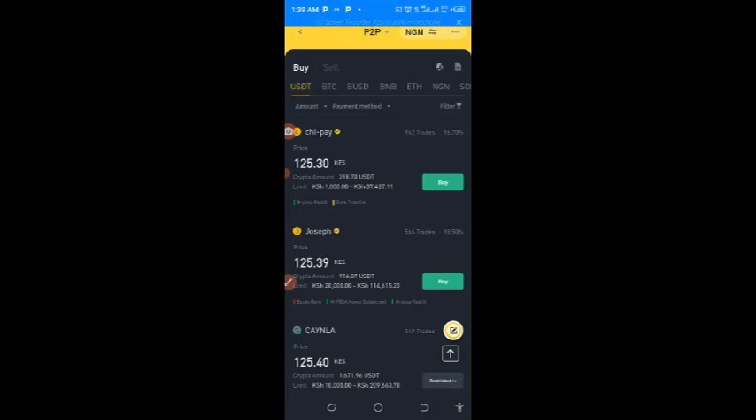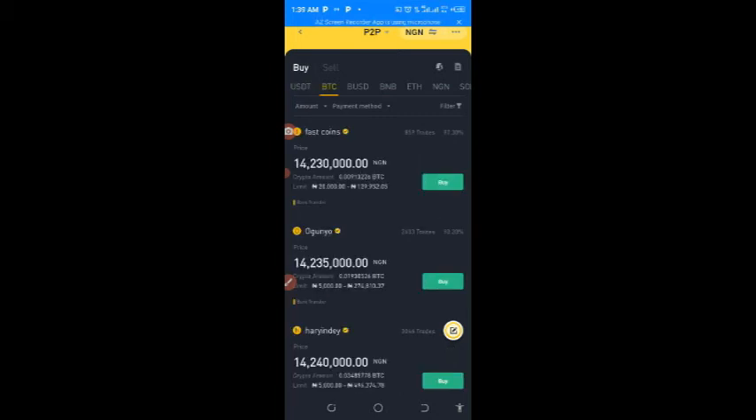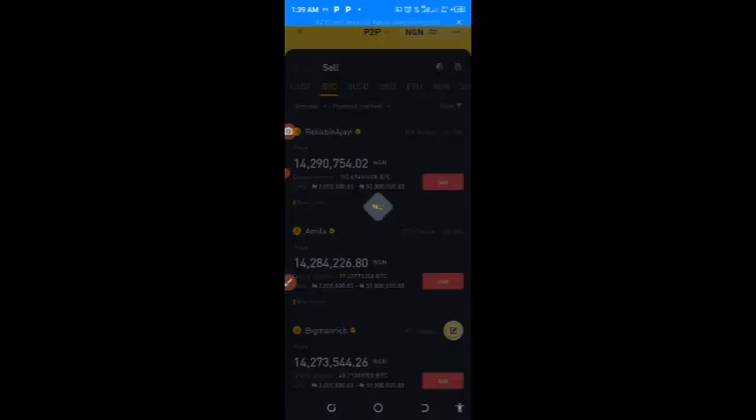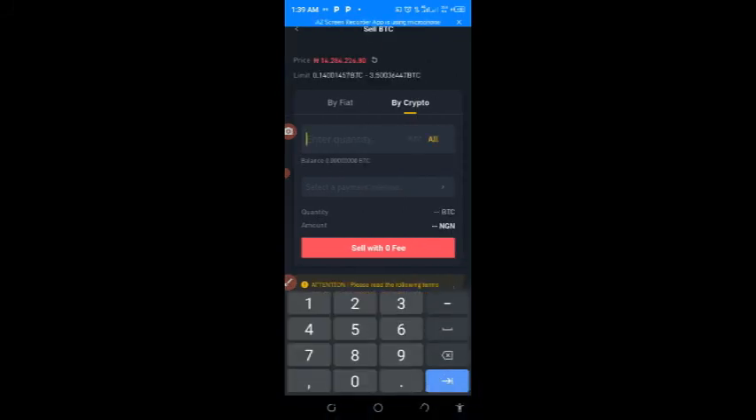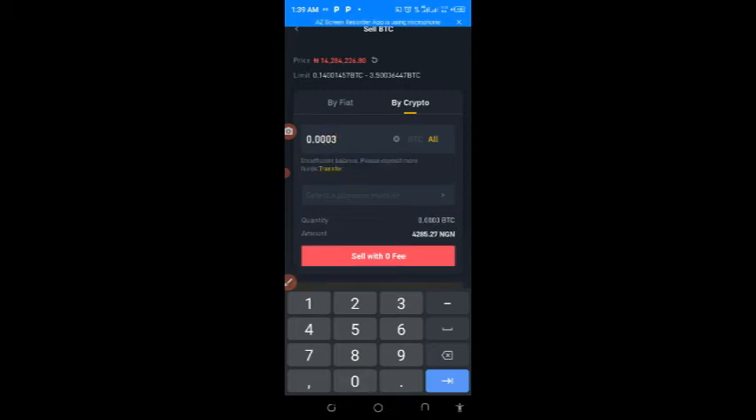We are going to change this one to BTC. When we change it to BTC, we now change it to sell also. Now what we are going to do is come down to this place to sell it. You now write the amount of Bitcoin we converted, so it will give us 0.00039776.